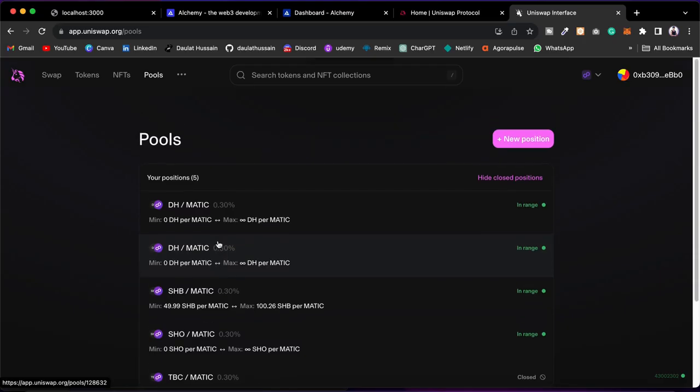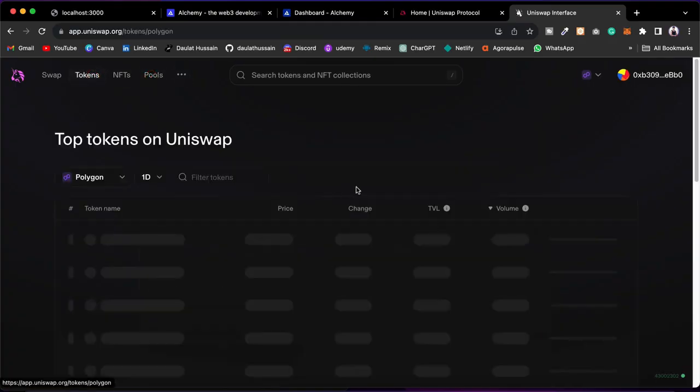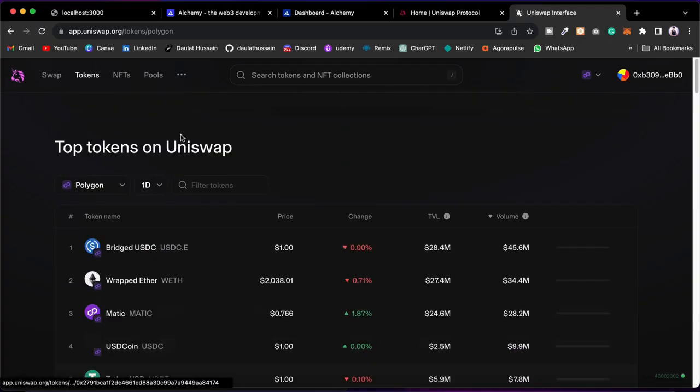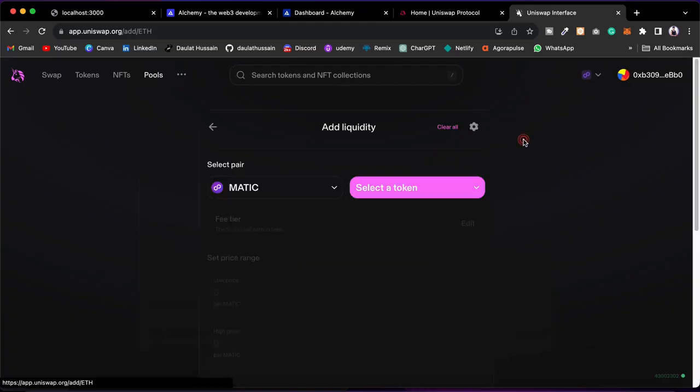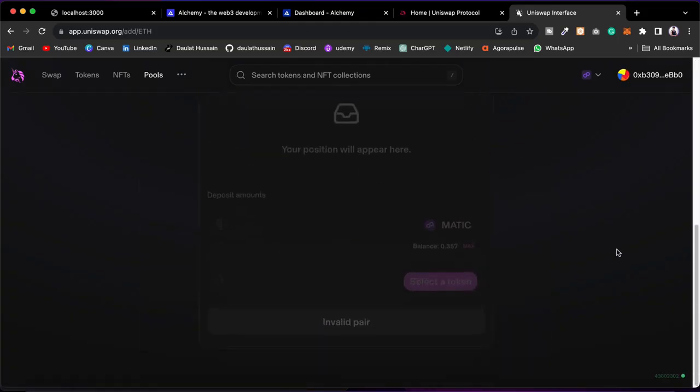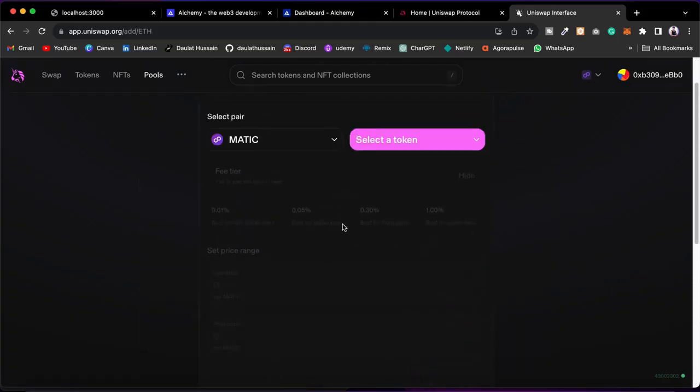If you want to use any other token like Matty to USD, you can come back to the pool section, and you can come back to the token section, and here you will find all the details. Or you can do one thing: go to the pool section, go to new positions, and here you will find all the details. You can simply create the tokens.